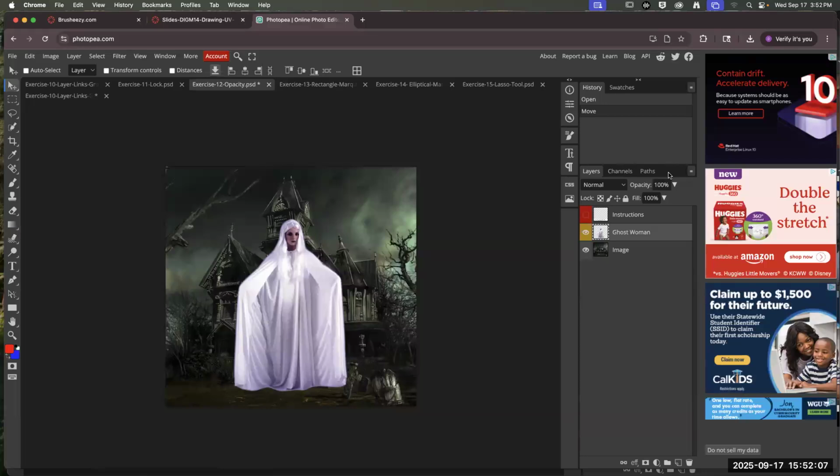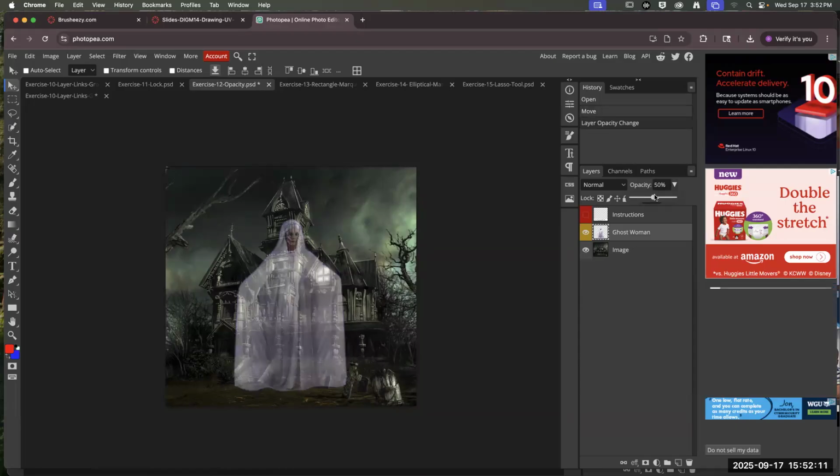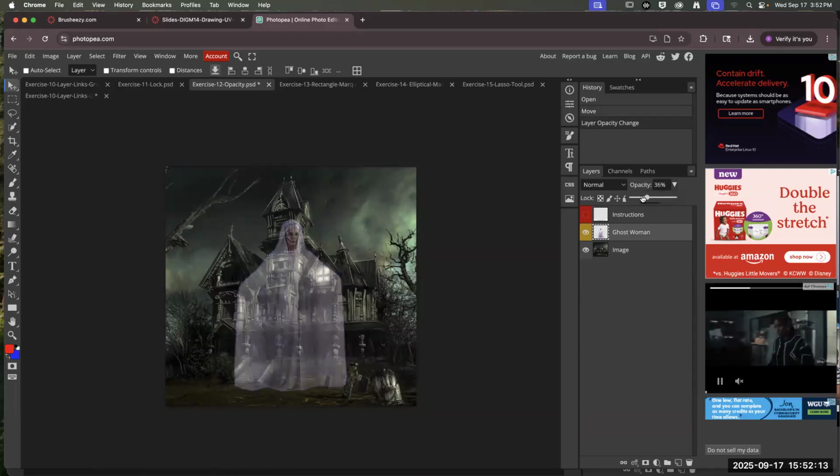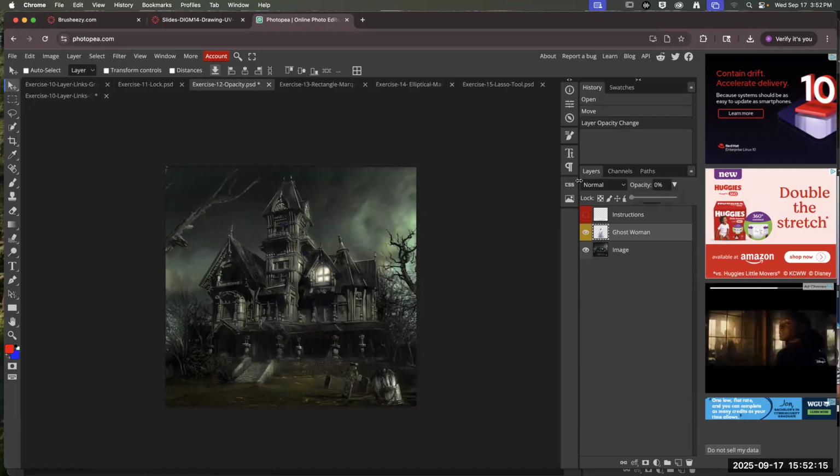okay? So if I lower this opacity from 100 to 50, she becomes semi-transparent. If I take her from 50 to 0, she becomes entirely invisible, or she's 100% transparent.